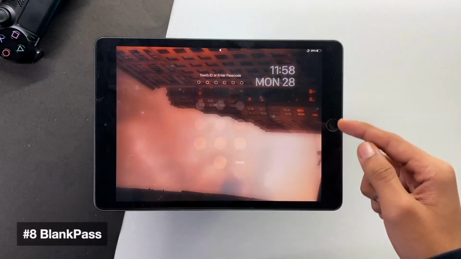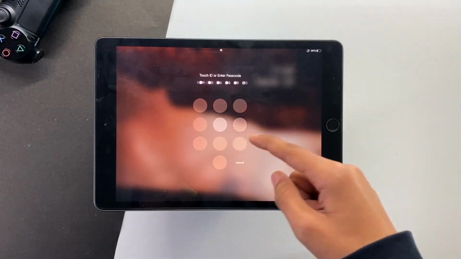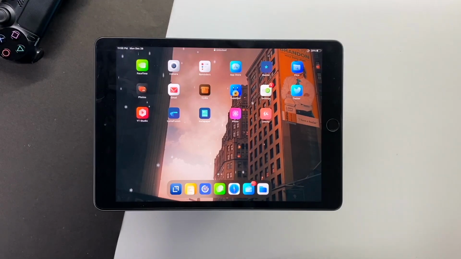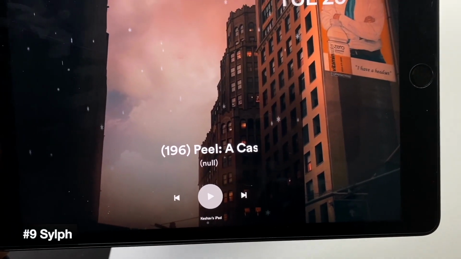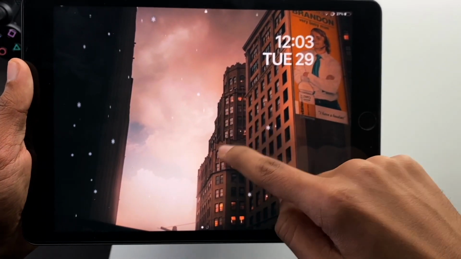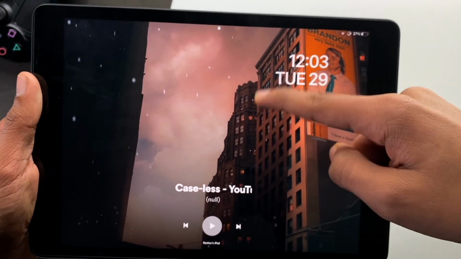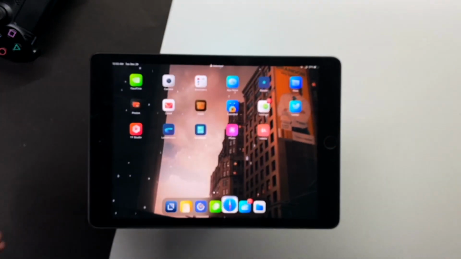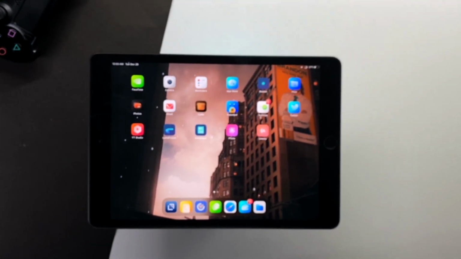Blank Pass, well, as the name suggests, lets you have blank passcode pads. Is that a thing? I don't know. Self is a very simple tweak which lets you set the lock screen music player to your HUD's content. You can change the size, colors and all that good stuff. It's not working for me because I'm using another tweak and both of them are clashing, but it's a good tweak.